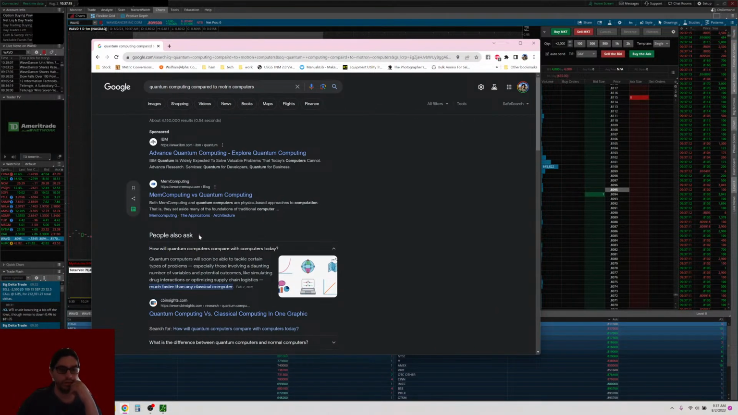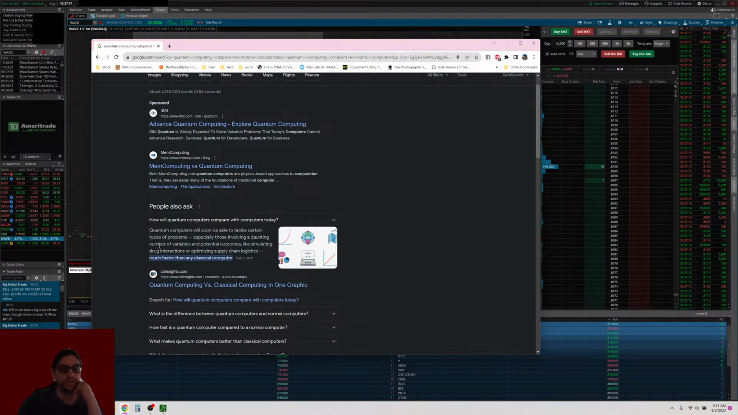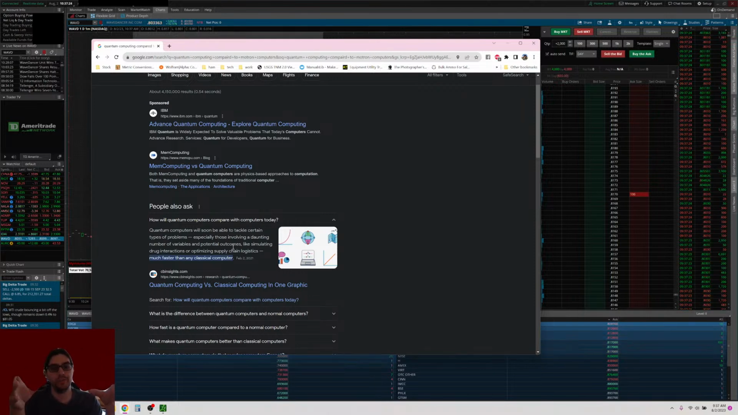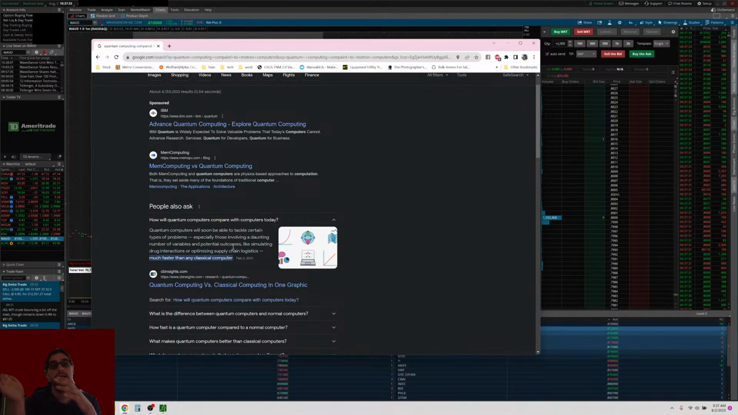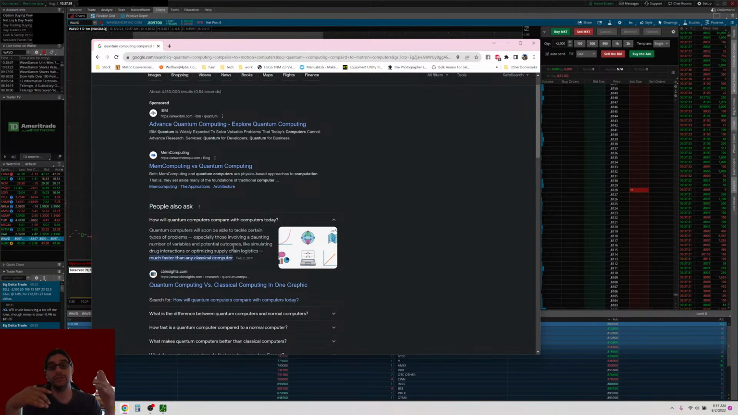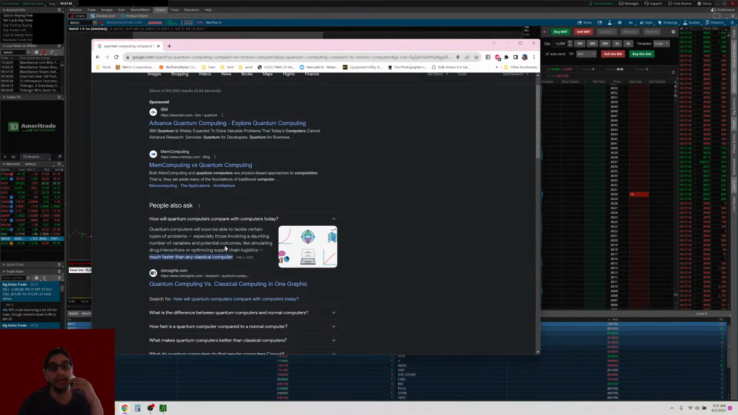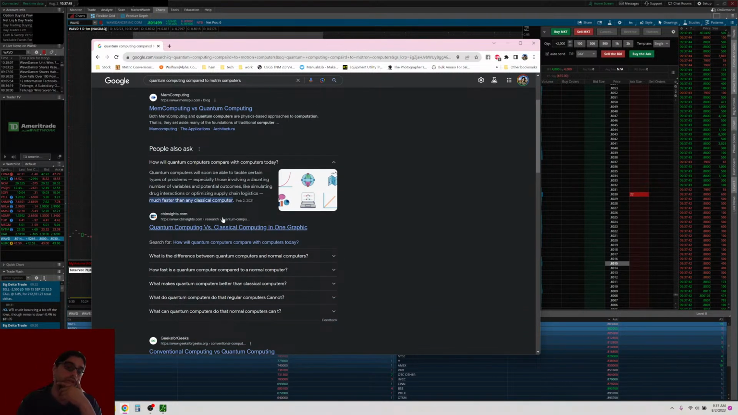Yeah, I see. Like right here. We'll be able to tackle certain types of problems, especially those involving a daunting number of variables. That's kind of like the upside down pyramid, right? It can calculate multiple different avenues and go through that whole chain simultaneously, doing it down multiple other paths, pulling answers, and then getting a full picture. Kind of like the double slit experiment, but a little bit different.